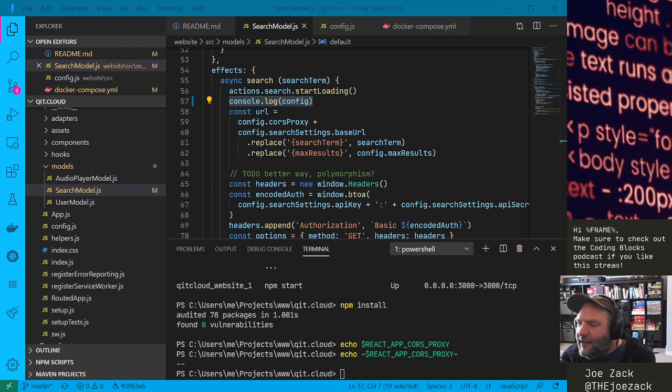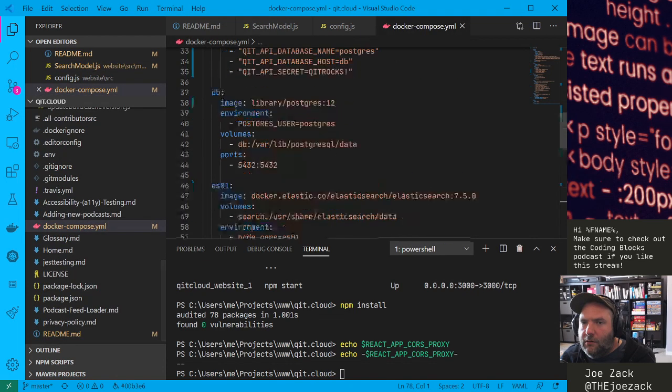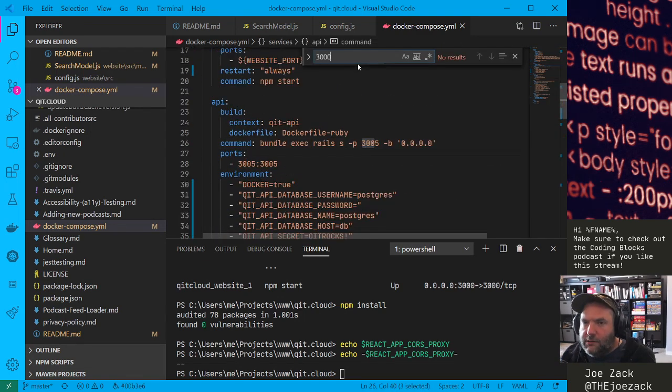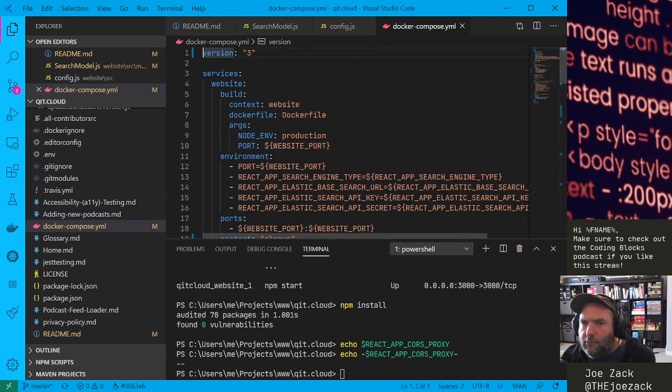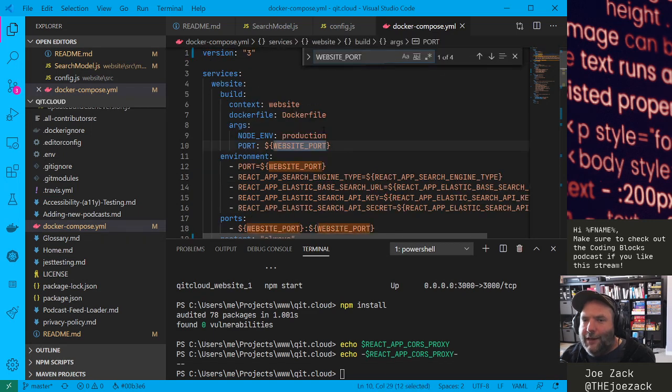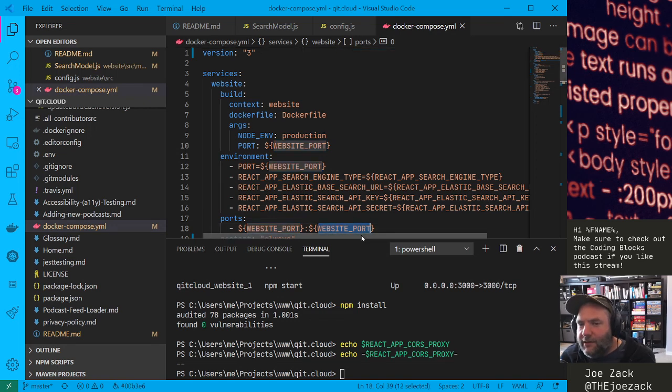See, I don't think 3000 is the proxy. I think 3000 is the NPM. We look at the Docker Compose. 3000. What? Website. Oh, website port is a variable. Where does it come from? I guess I've got environment variables just on my local computer that are messing things up. And it maps all this stuff into the container, and I am running in it.